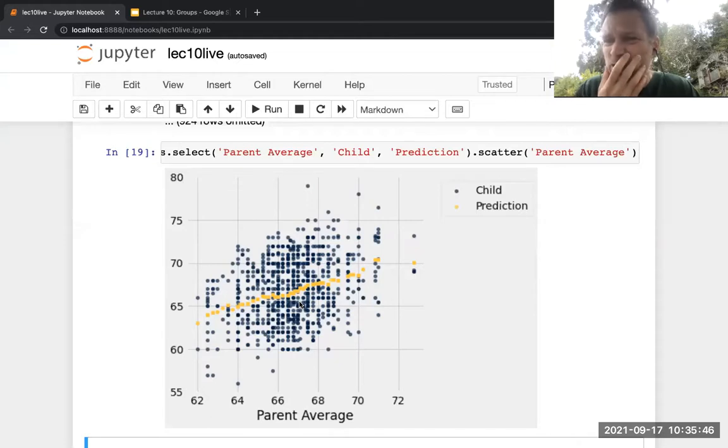What does that tell you about how strong a relationship there is between the height of the parents and the height of the kids? Would you call that a really strong association or a weak association, or is there a strong influence there?